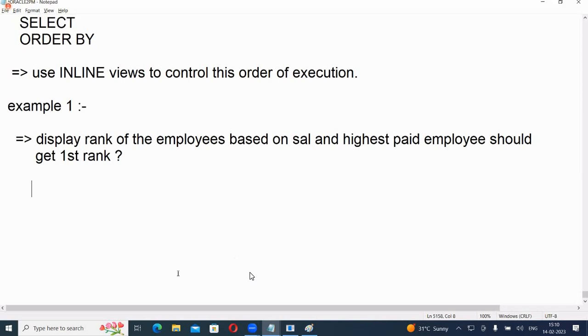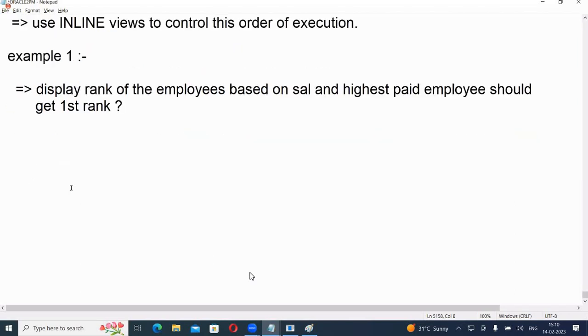So let's see how to find the ranks. Oracle has given two functions: the rank function and the dense rank function. You know the difference. If you don't know, then go and see the notes. The difference is there in the notes. Now I use one function, dense rank.